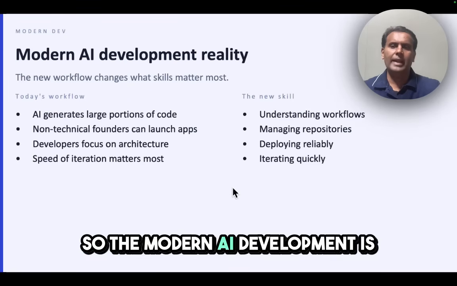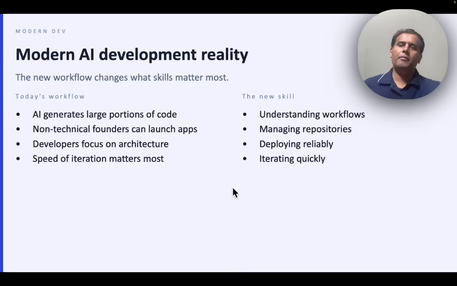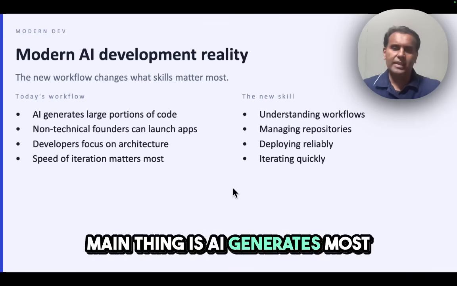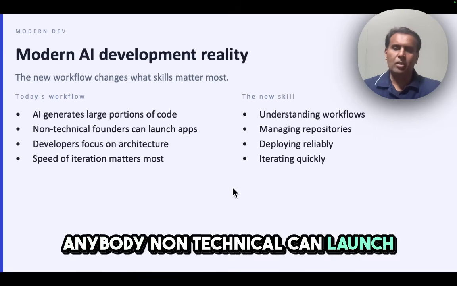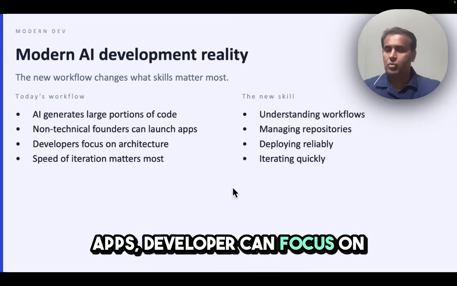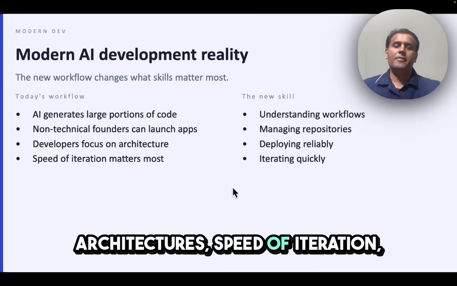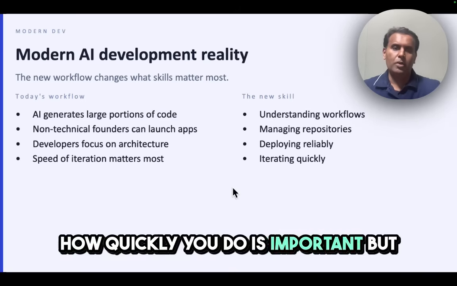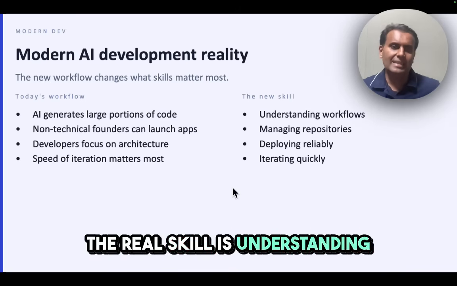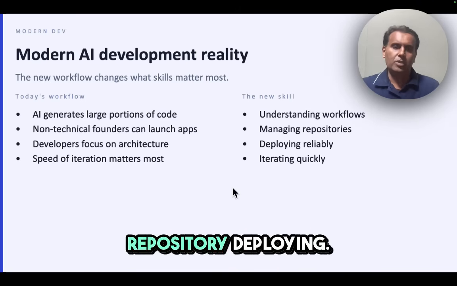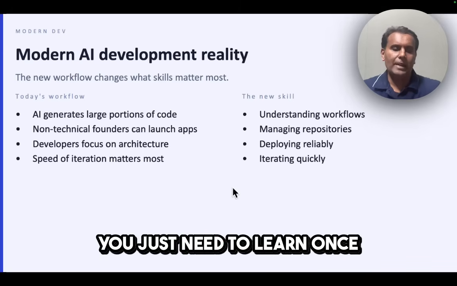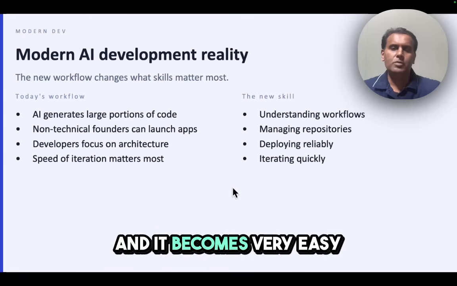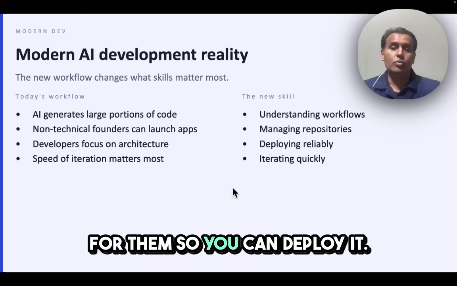So the modern AI development is the new workflow. The main thing is AI generates most of the code. Anybody non-technical can launch apps. Developers can focus on architecture. Speed of iteration, how quickly you do it, is important. But the real skill is understanding these workflows, managing the repository, deploying. These are things you just need to learn once, and then it becomes very easy. So you can deploy it.